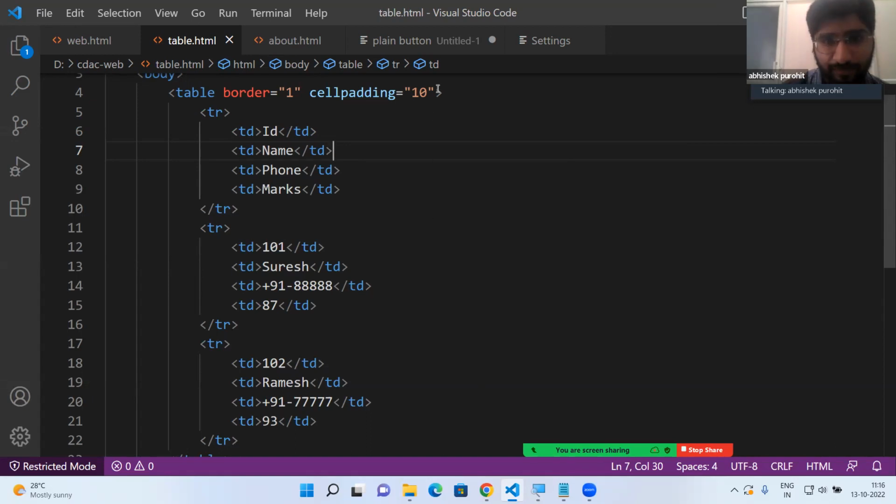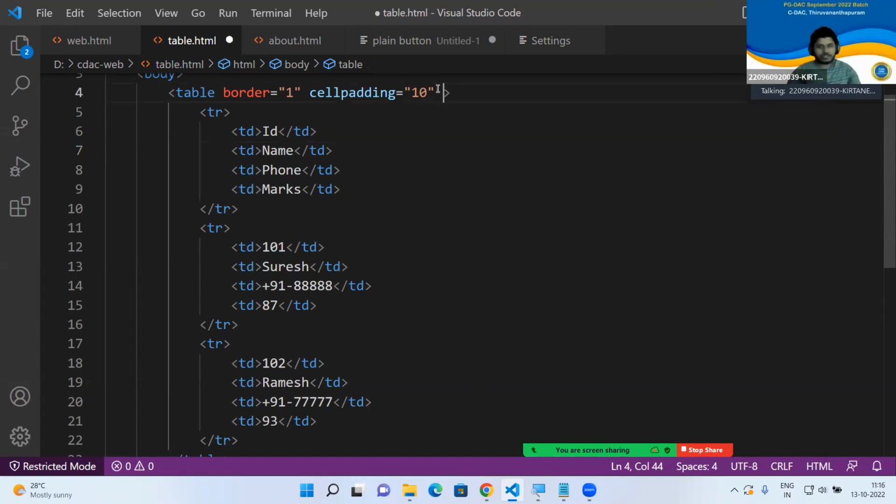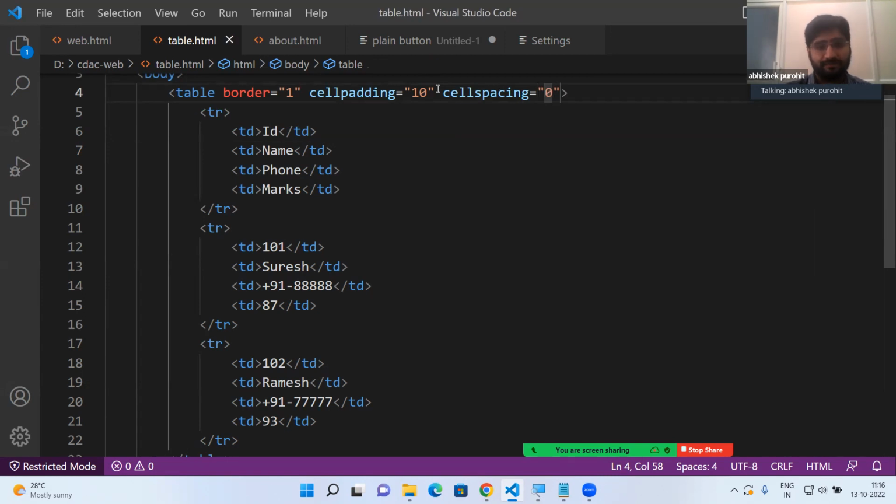Okay, shall we proceed? Yes, sir. Okay, so we have one more property, that is cellspacing. I would like to give the cellspacing value as 0, so that we are not having some spaces in between the cells.